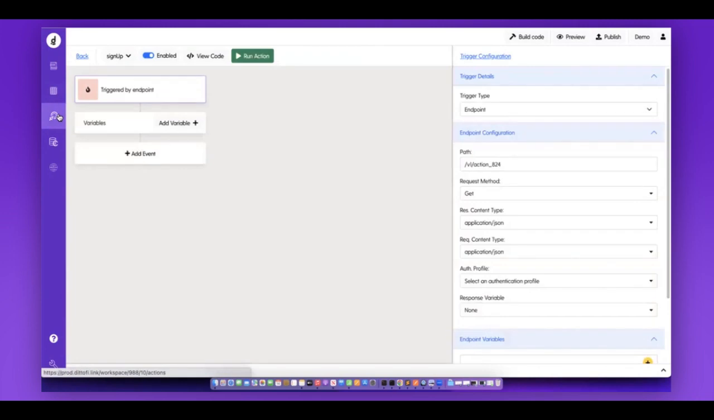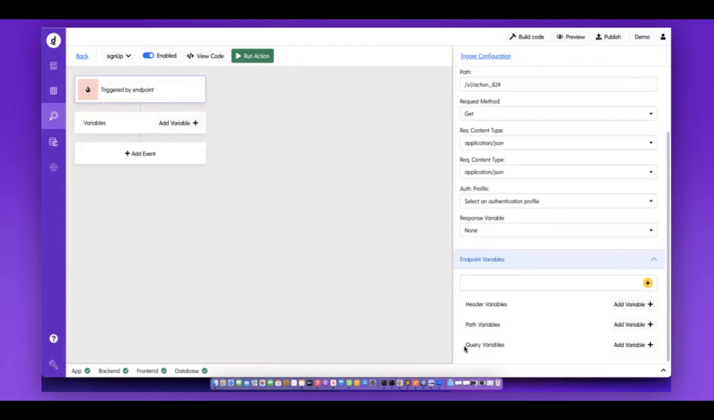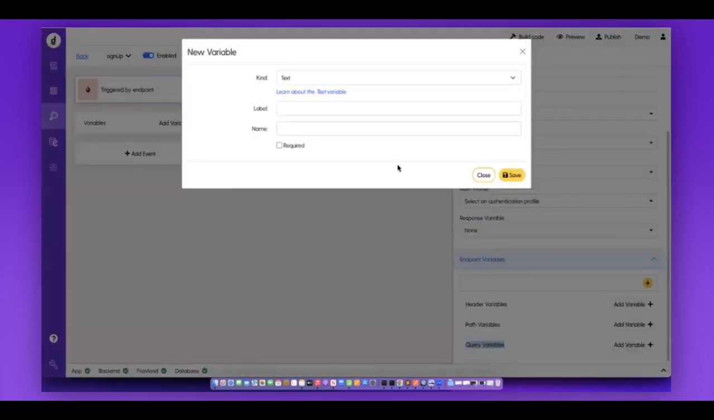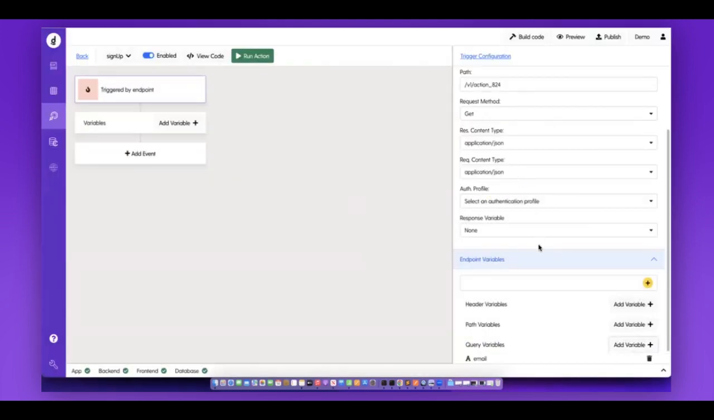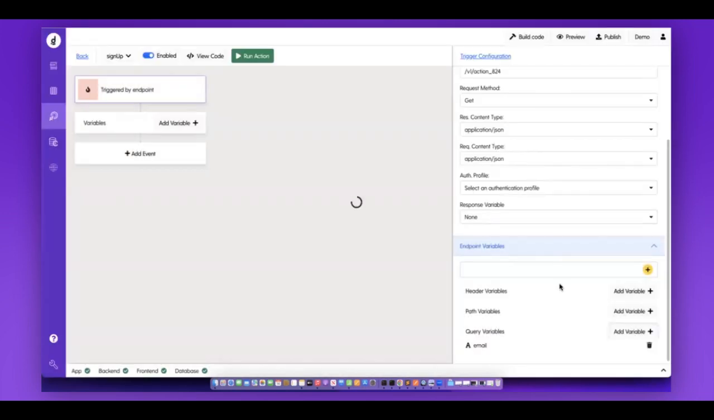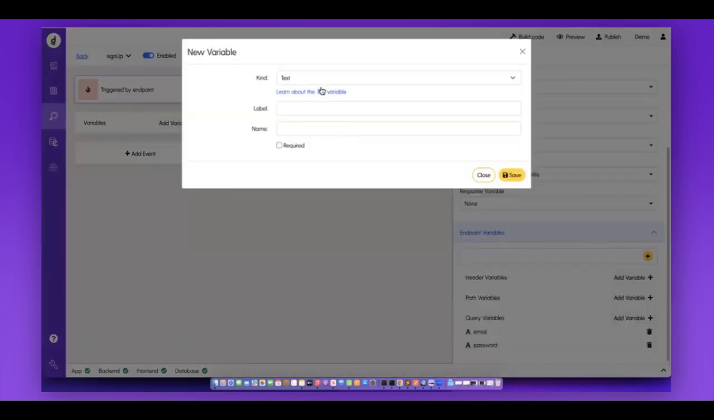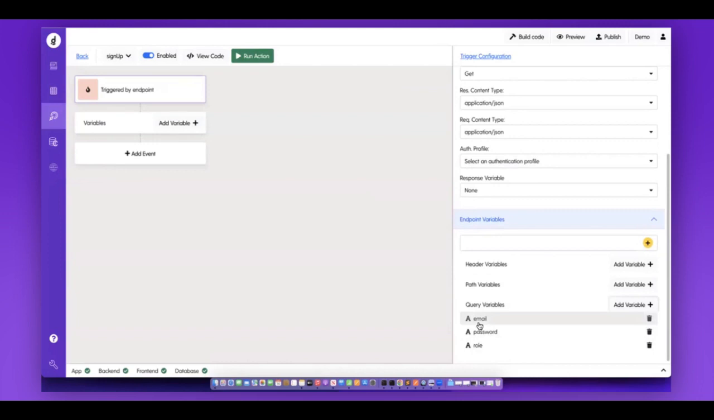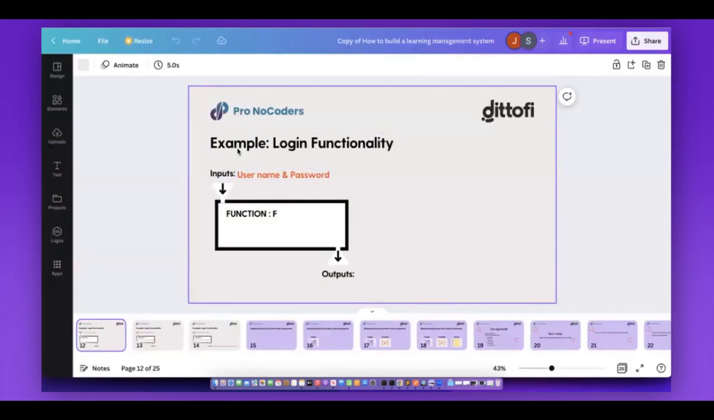So in our platform, the place you come to define the inputs is just down here, where you have this query variables option. I can click add variable, and I can add email. I can add password, and then I can add role, like so. So now this particular function will accept these 3 inputs. That's the first part of this diagram here. We've got the inputs that we've defined.